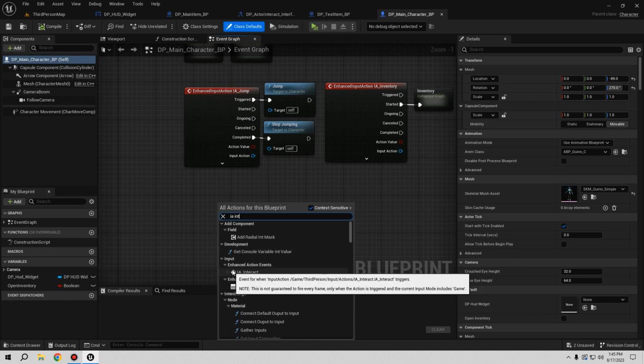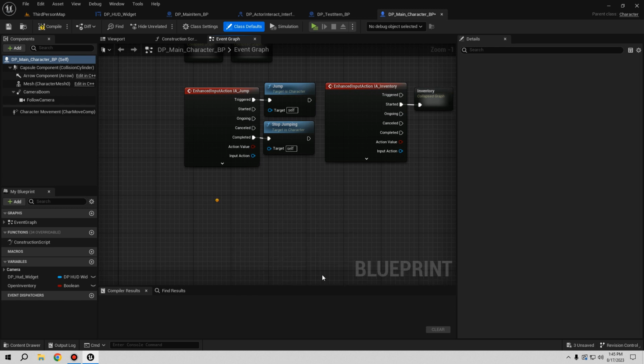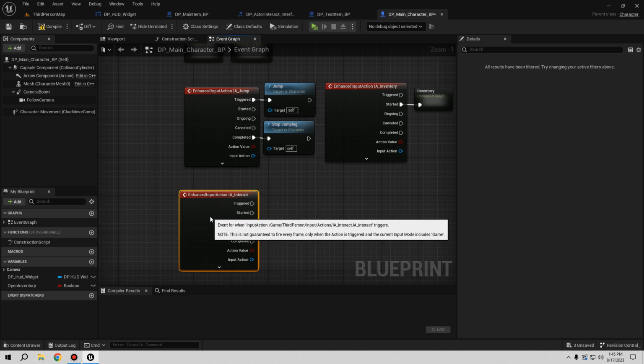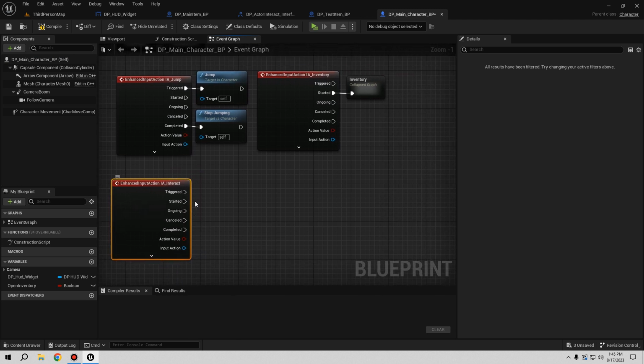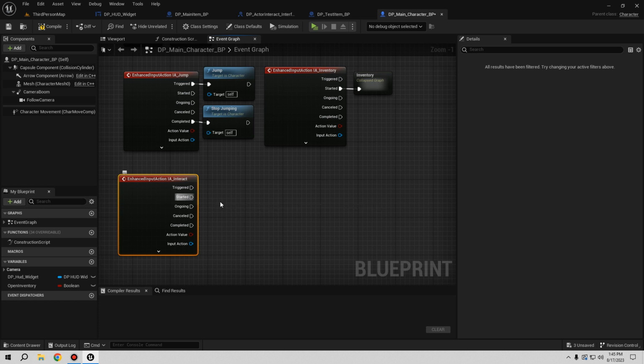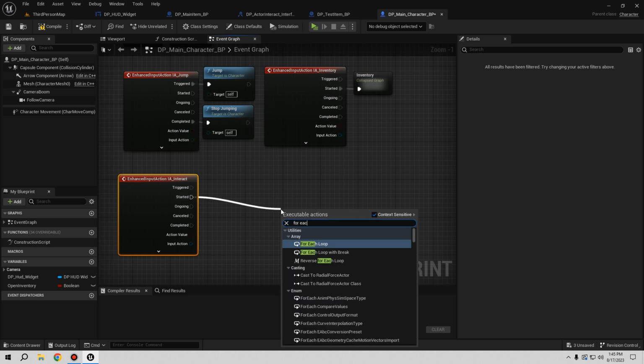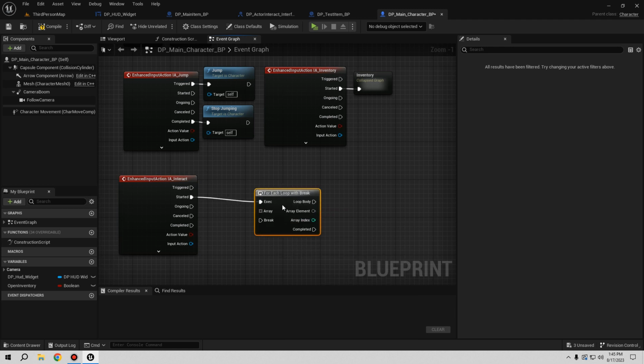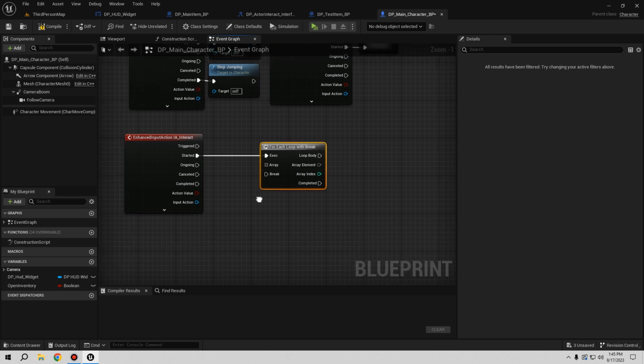There you go. They're going to be from the diamond here also. So let's go here and start. We want to do a for each loop, but this time with break, because if we pick up something, we want the looping to stop, because we don't want to lose resources. So that's good. We want to get all the overlapping actors, because maybe we can overlap a few actors at the same time.